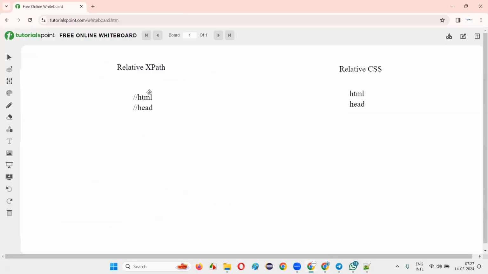So here, let me write down. For title, we have tried /title. For body, we have tried /body. For paragraphs, we have tried /p. Coming to the relative CSS selectors, it's something like this: title, body, p. That's it. Now what else do we have? /p[1]. What about here, guys? What do I have to write here? You have to remember and tell me.